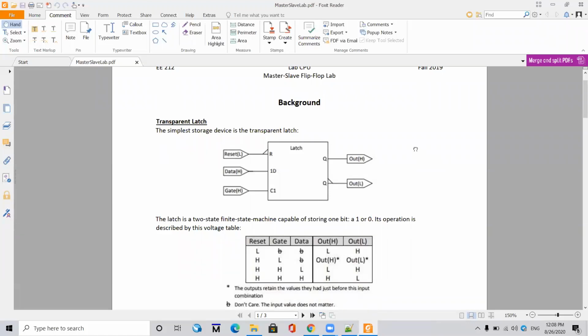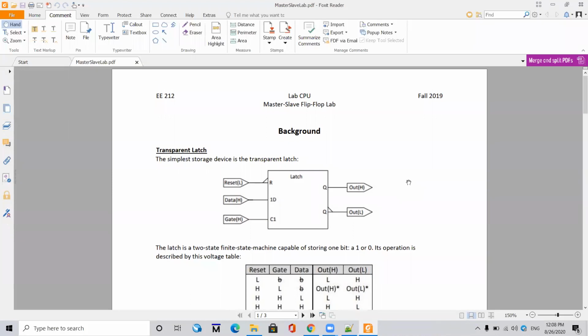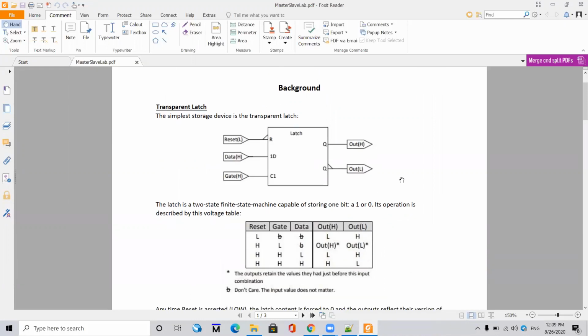So the first thing we need to know about a transparent latch is that it's a basic storage device. Actually, it's the simplest storage device that you can find on VHDL. So every VHDL component or entity looks like this. It's a black box. For now, we don't know what's really going on inside the latch, but what we know is that we have 3 inputs and 2 outputs. So what are the inputs? The inputs are reset, data, and gate, and the outputs are out high and out low.